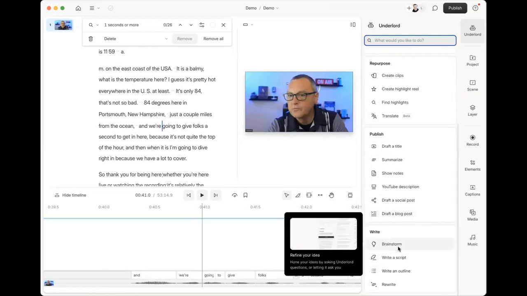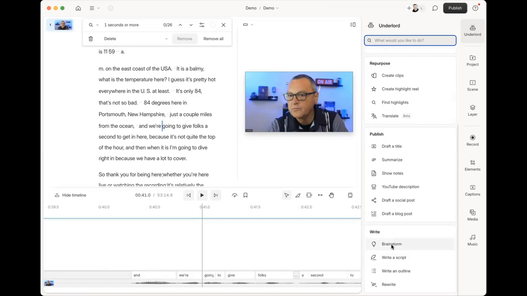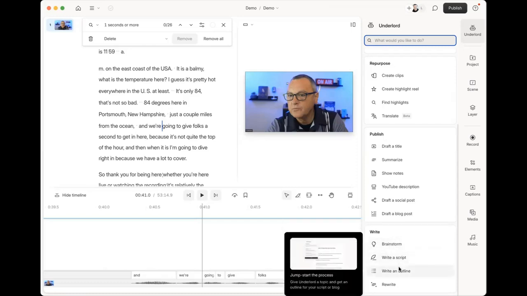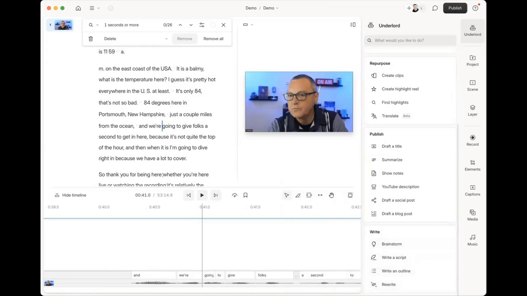But if you're starting with a blank slate, you can try some of the write functions here that are all AI: brainstorm, write script. And these are just tapping into ChatGPT. But the nice thing is you don't have to leave Descript and go to ChatGPT. You can do all of those things from here. So that's Underlord, something like 30 new features that they've added in the last couple months. Everything else here, we'll go over in another video.